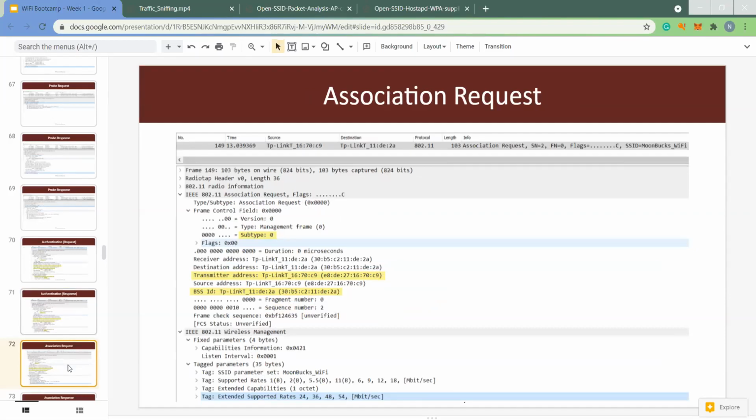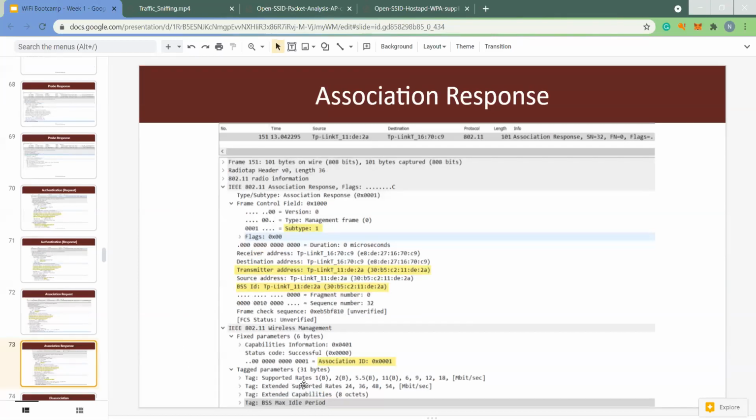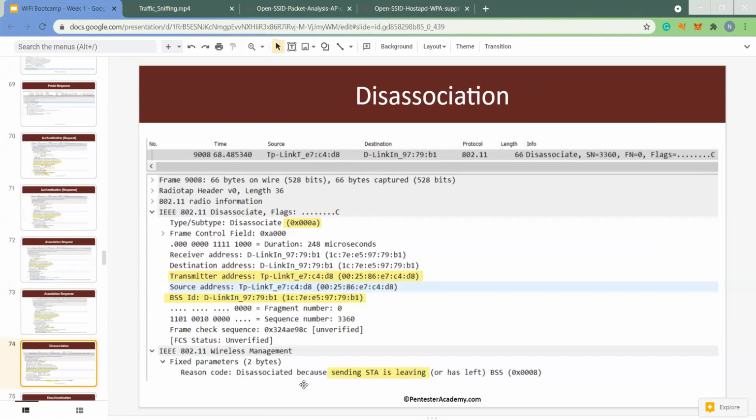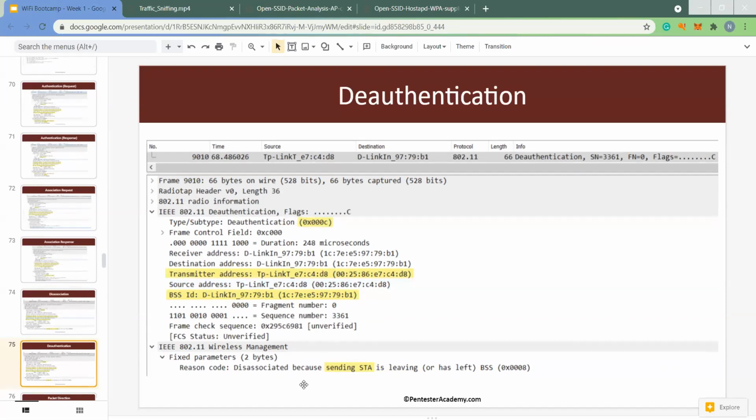Once the authentication packets are exchanged, after that, when the device wants to connect, they actually exchange association request and response. Again, they just exchange some information in it, right? Nothing to do with authentication or anything. So this is the association response packet. Similarly, when the device wants to disconnect from an access point, or an access point wants to kick the device, they use disassociation packet, or they can also use deauthentication packets, right?